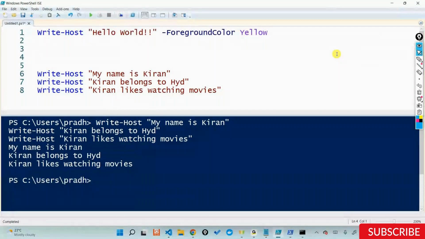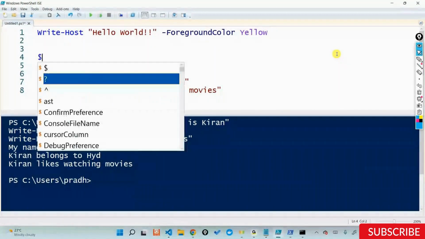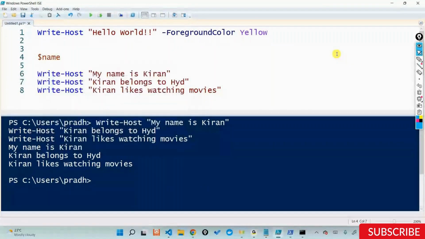And how do I declare a parameter? By using a dollar sign. When I use a dollar sign, it means that I'm declaring a parameter in PowerShell, and I can say dollar name. This can be anything, dollar XYZ, dollar ABC, whatever it is. And I'll say equal to Kiran. It's a key value pair. The key is dollar name. The value is Kiran.